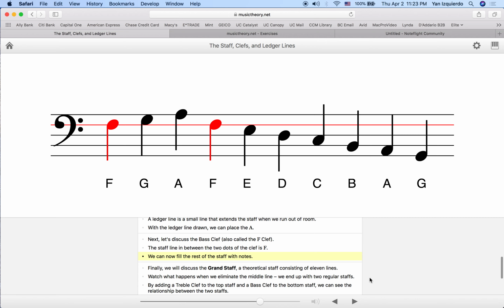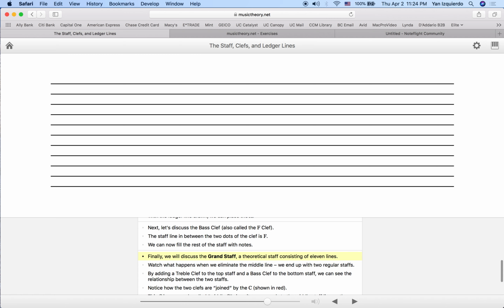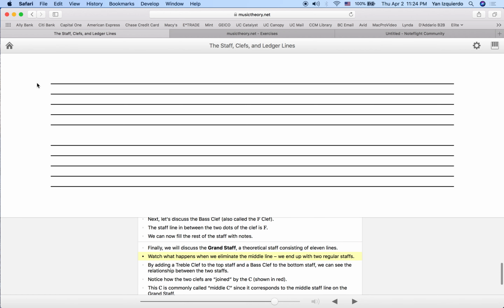So what if we could combine both clefs to write a wider range of pitches? That's what we call the grand staff. The grand staff is used by piano music so that they can write all the low notes that can be reached with the left hand on the keyboard, and also all the high notes that can be reached with the right hand on the keyboard. So the grand staff works like this. We get two separate staves, not side by side, one on top of the other.